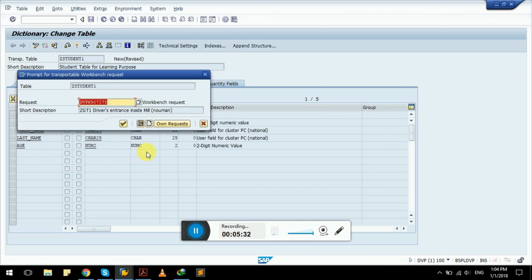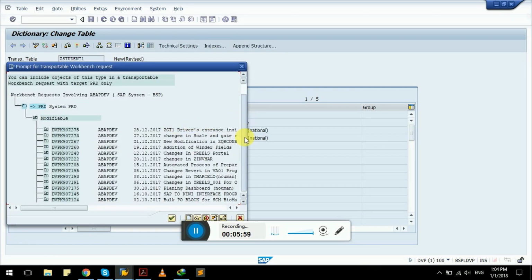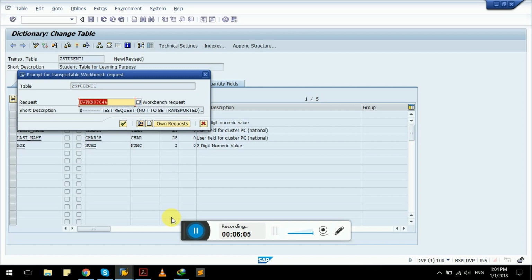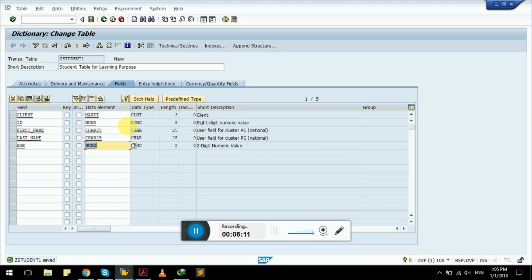So here there are two things. If you are going to transport this database table or whatever work you have done to your production server or QA server, you have to create new requests from here. But this is just for learning purposes. We are not going to transport it into our production server. I will just select the test request which is already created here, so it will not be transported into our production server. Then I will press enter or this click button.